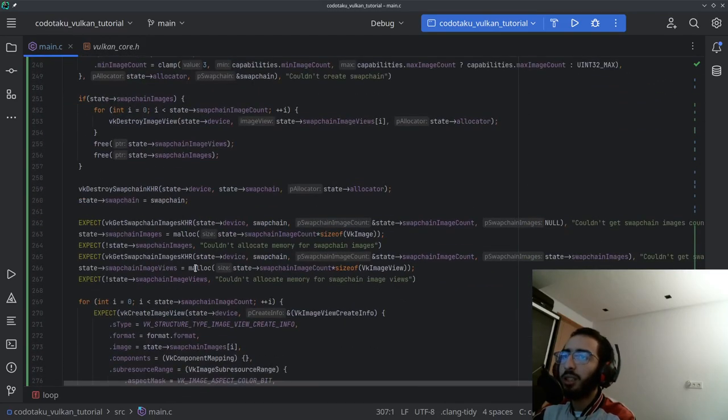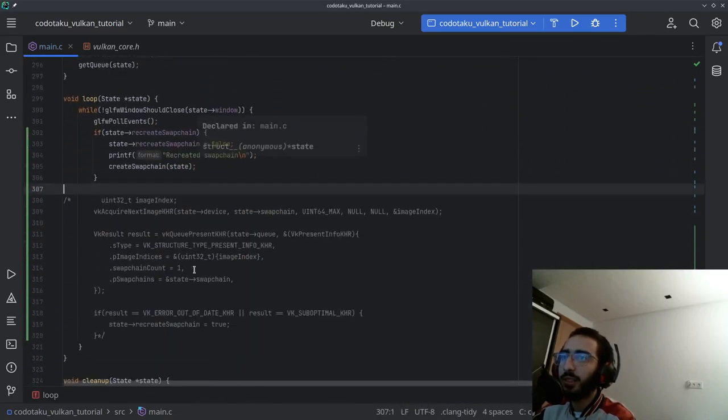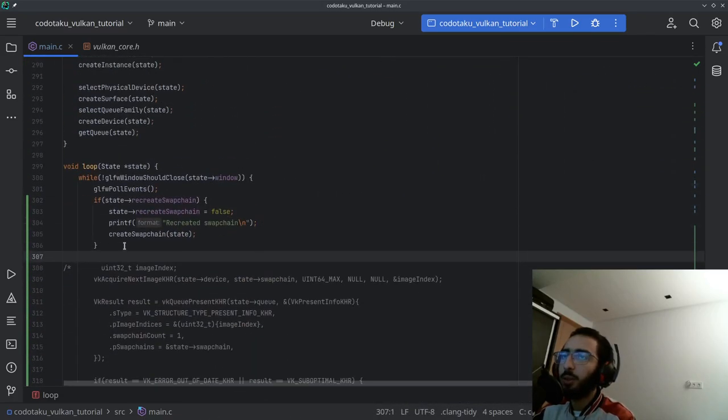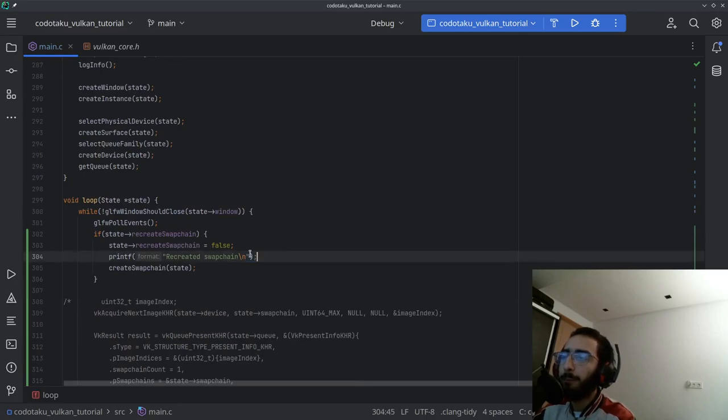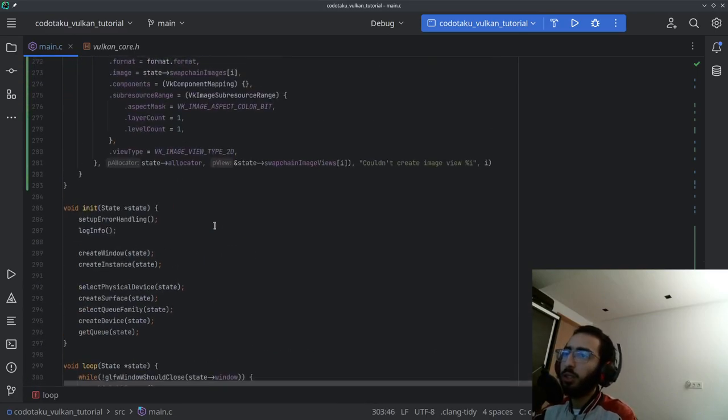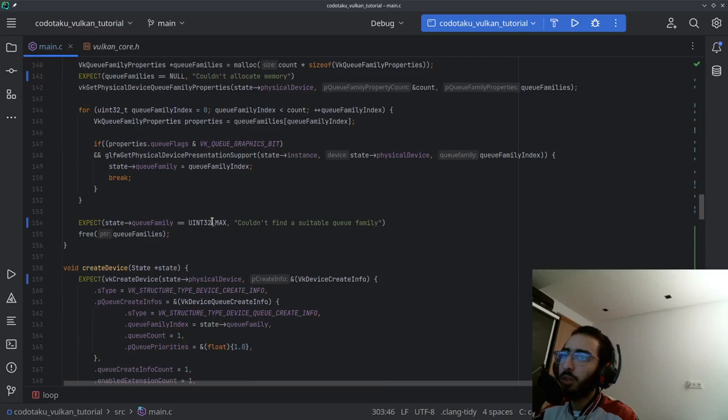So yeah, that's pretty much it, I believe. Hopefully I didn't miss any errors. State recreate swap chain. Yeah, I think it's all good. So I don't have to print this stuff for now. No need to print that stuff, I think.